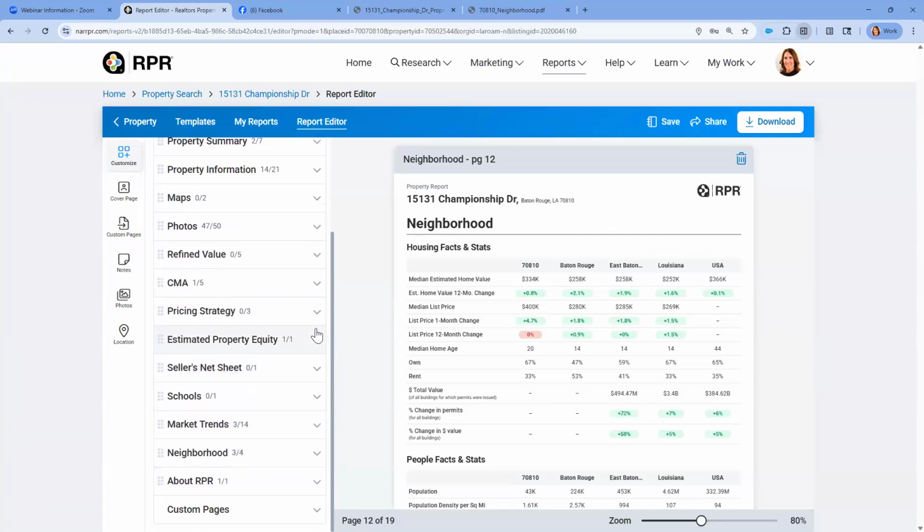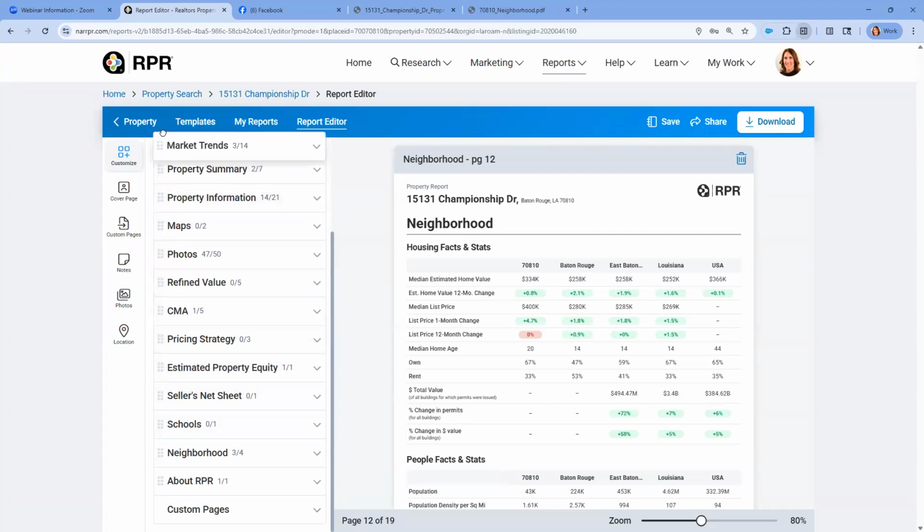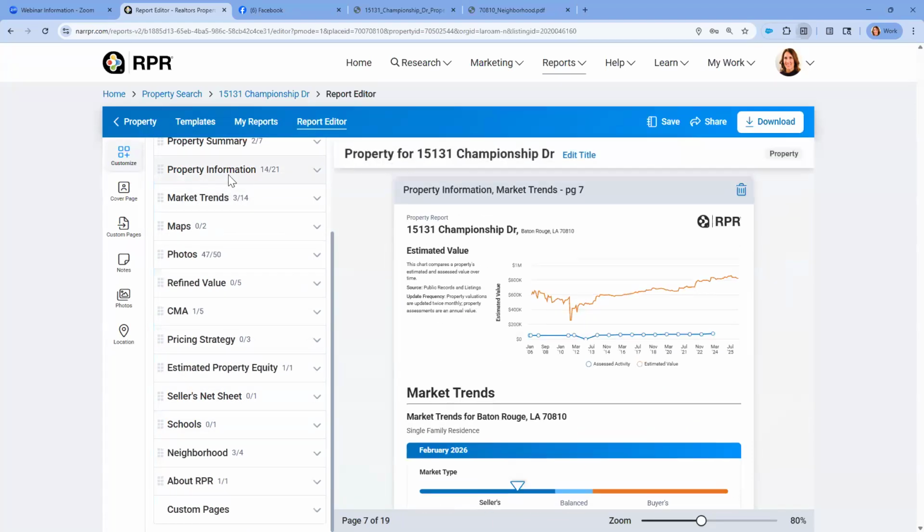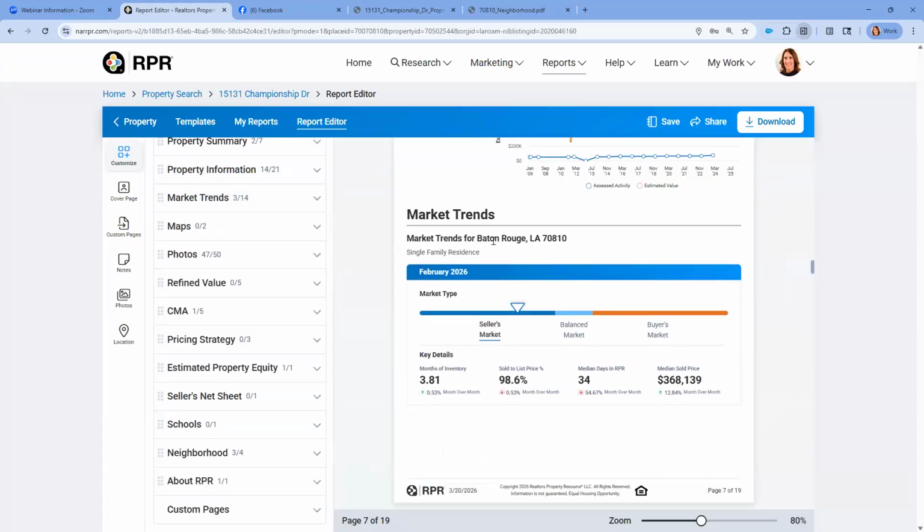So select your options using your little drop down arrow, and then you can decide even further how you want to share this info. So if I want to put the market trend data all the way at the top, just under my property summary or property information, there it is. There's the market trend data for Baton Rouge. Remember that chart that I posted earlier to social media? I'm going to show you how I created that.